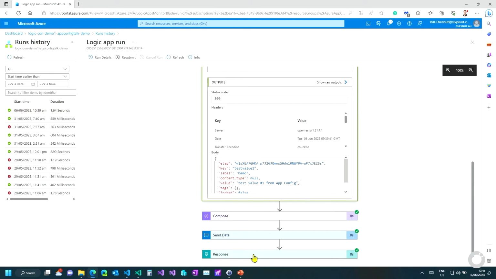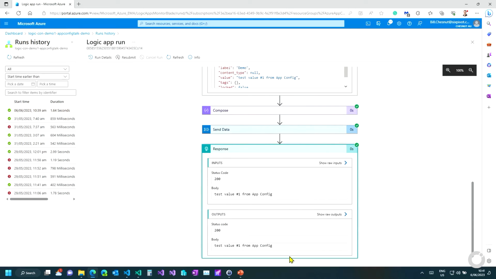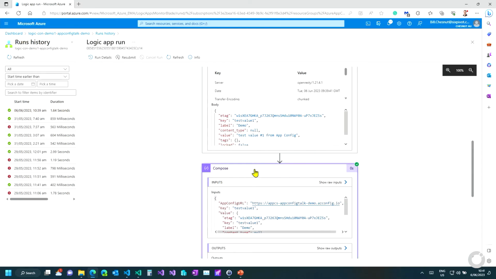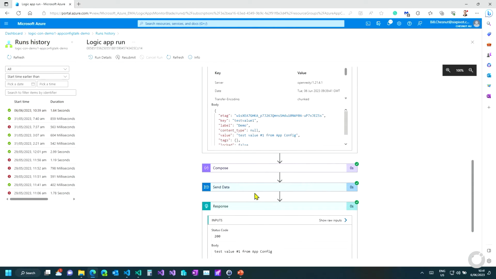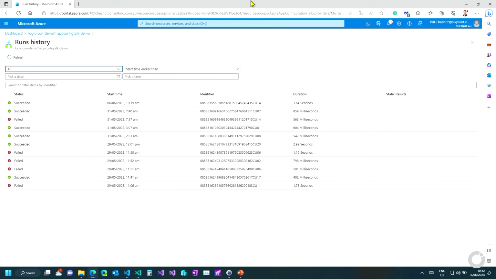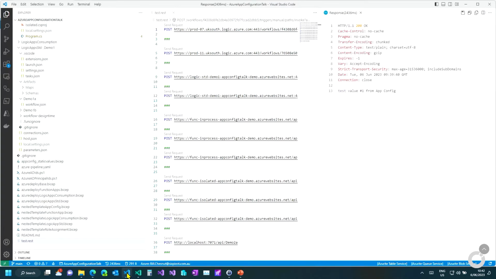And then basically all I'm doing is sending back the value. I was playing with some stuff here. This is basically a compose, and I'm pushing it into a Log Analytics custom table so that we can do reporting on it later on if we wanted to. So that's basically the Logic App Consumption version of this code.